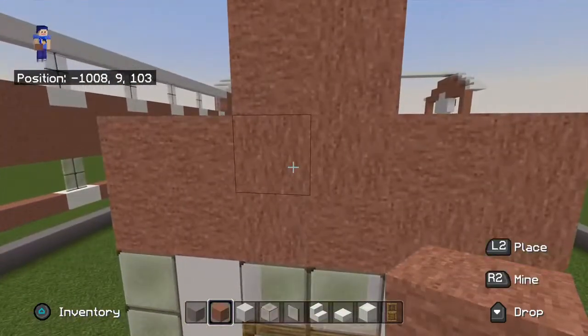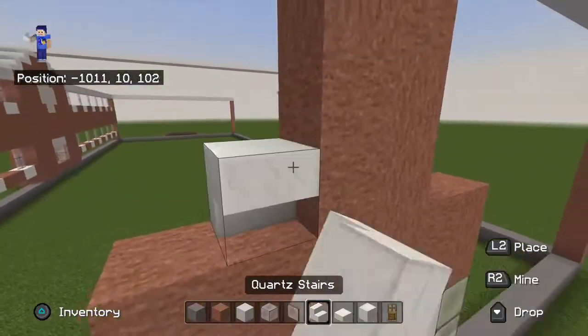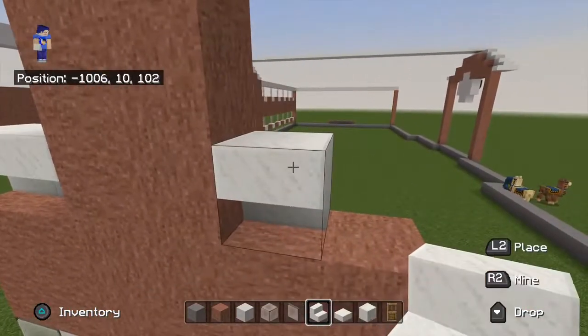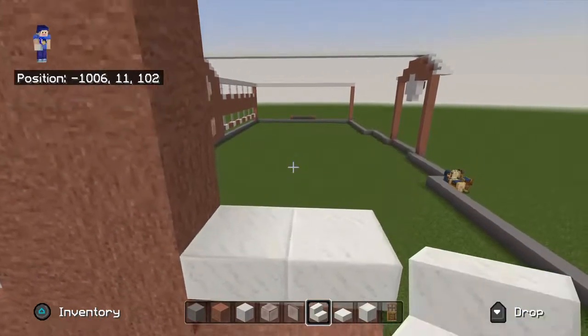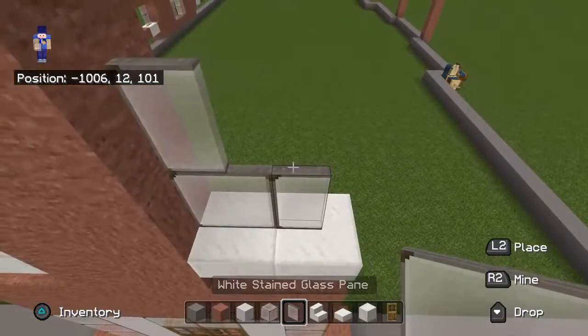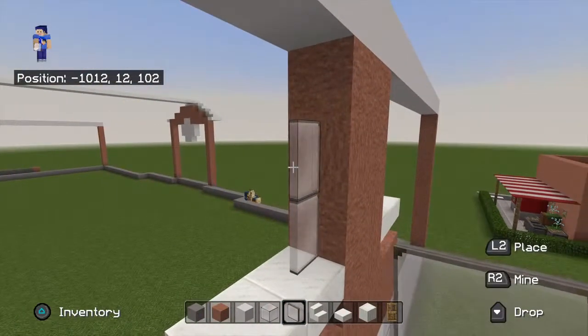What we then want to do is place 2 upside down quartz stairs on both sides like this, and then we want to place 2 rows of glass on both sides like this, here and here, here and here, and then just above there will be terracotta.